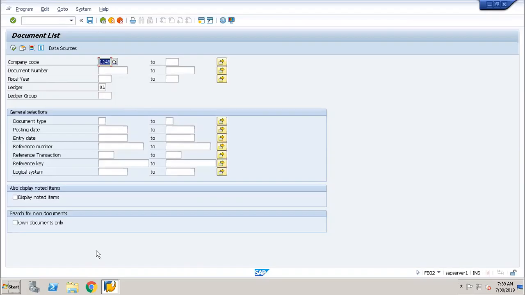Now this is the screen, right? You can find the document number in multiple ways. If you select the fiscal year, company code and ledger, on executing you will have all the document numbers posted in this company code in this fiscal year for this ledger. Or if you want, you can enter a document type and pick up all the document numbers posted using that particular document type. You can select posting date, entry date, all these. There are different options, right? You can select, and you can see own documents.